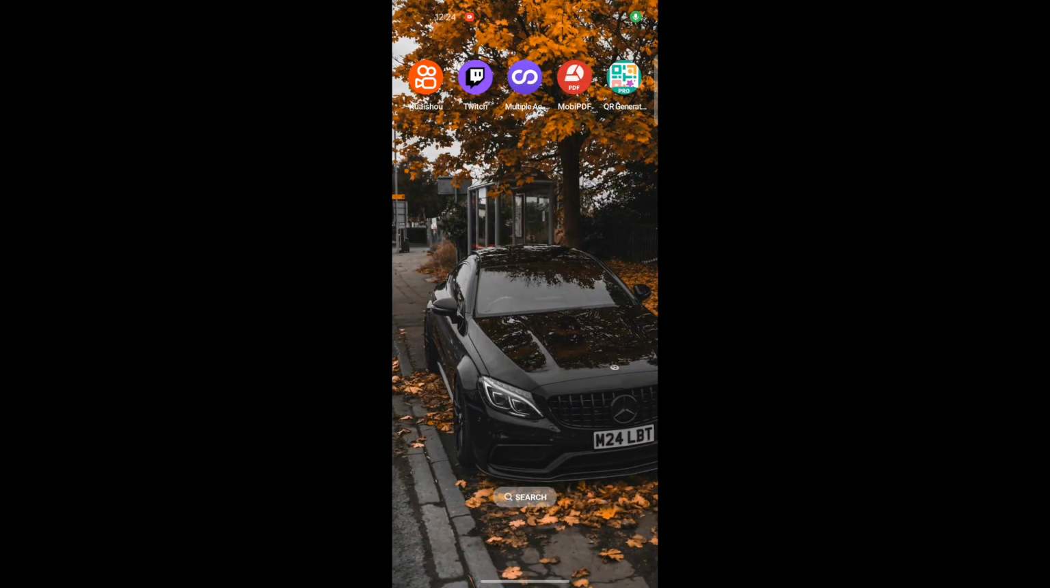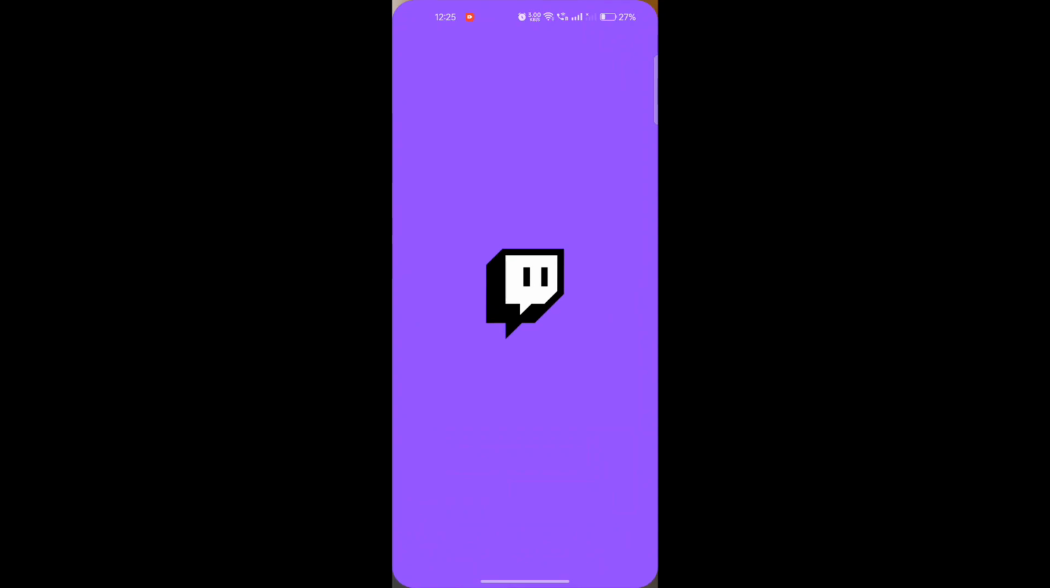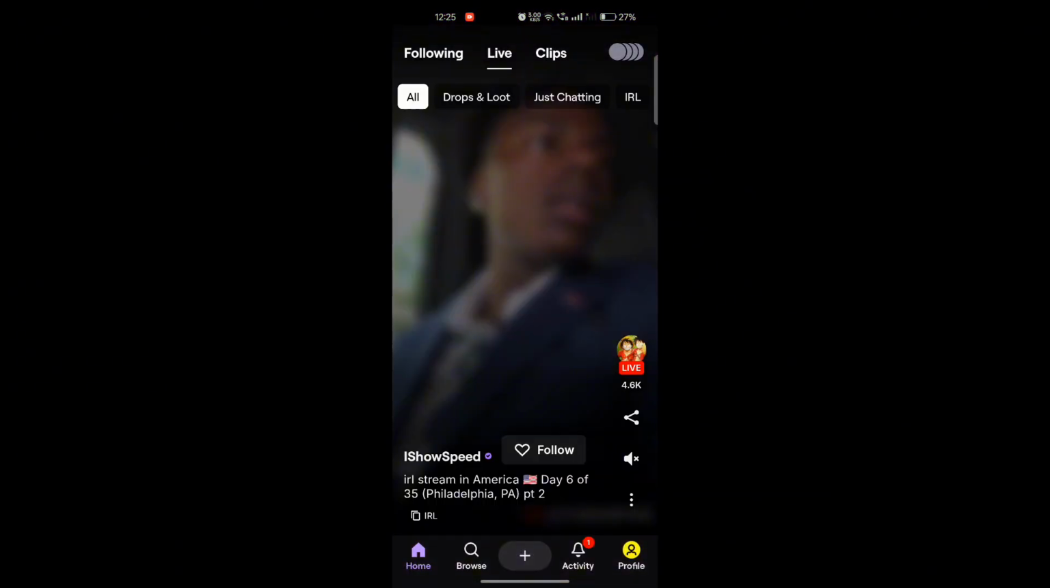How to start streaming on Twitch using mobile, Android, and iPhone. For that, you need to simply download the Twitch app on these devices, like you can download it on Android, iPhone, and your mobile. After that, you need to open Twitch. Now, you need to simply click on that plus icon.